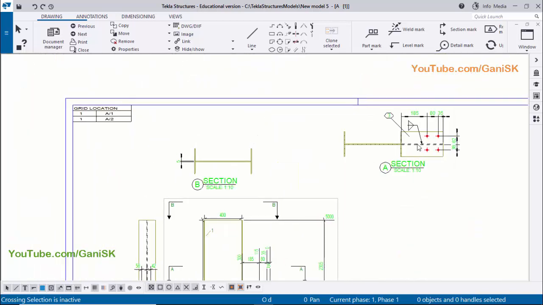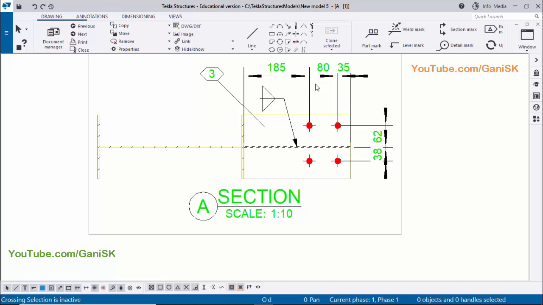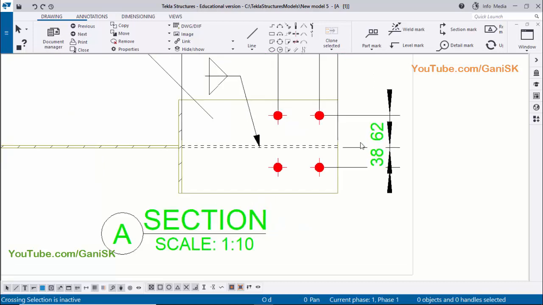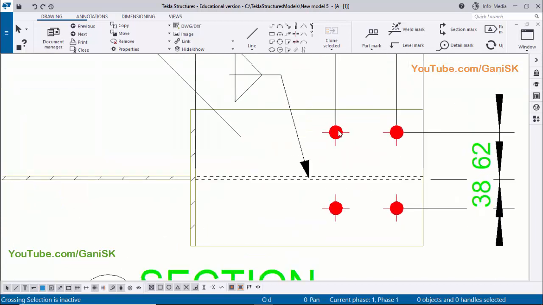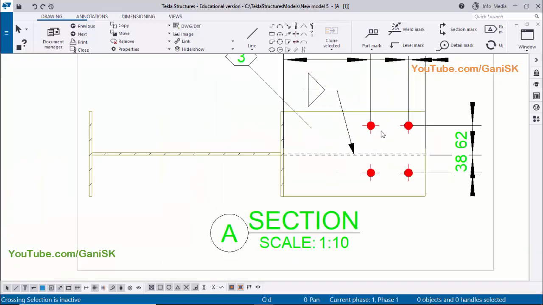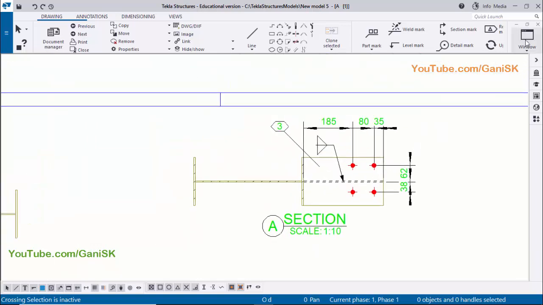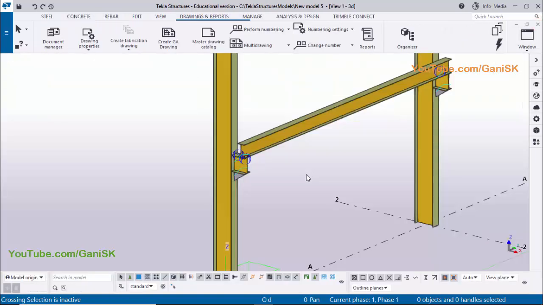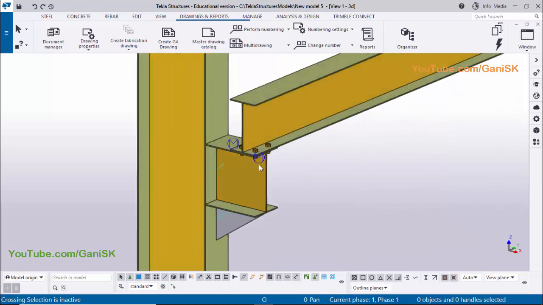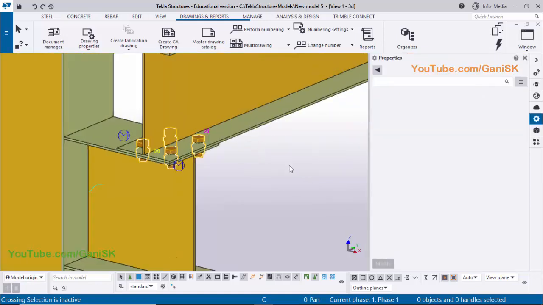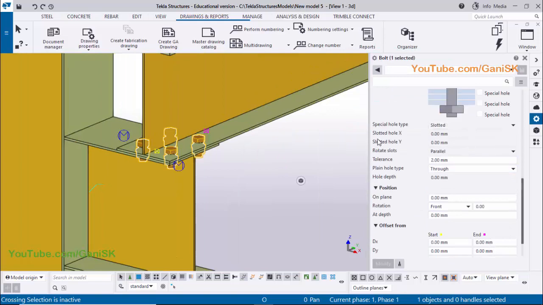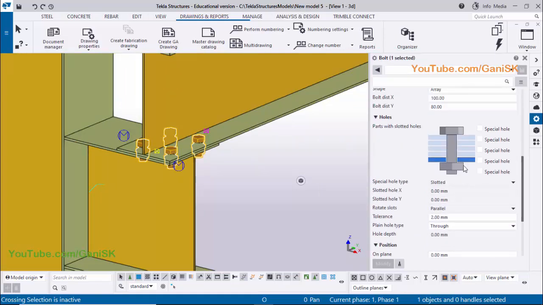You can see in the top view we have the crane bracket and these dimensions. If you want to place slotted holes on the crane bracket, you can place them in the bracket. Now close this window. If you want to place the slotted holes, you just need to double click on this bolt option. You can see now we have the slotted holes option available here.